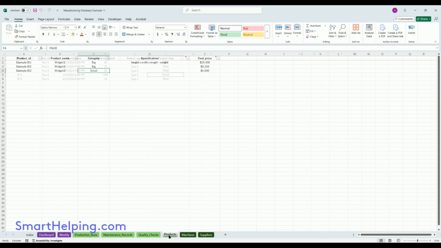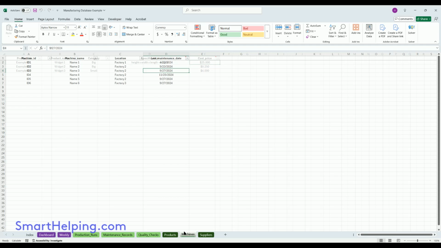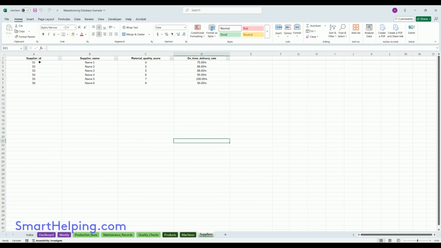Then we have our static databases. So you've got products, so unique list of each product ID in column A, name, category, specification, and price, cost price, which is just your cost of goods sold per unit. Unique list of machines, so you can keep track of all your machines. You got machine ID, name, location, last maintenance date, and suppliers. List of suppliers by ID, the name, material quality score, and on-time delivery rate. Some interesting stats you might want to delve into with those.